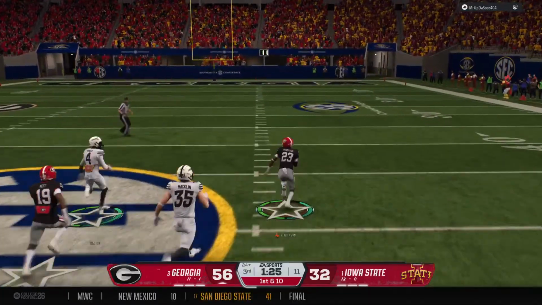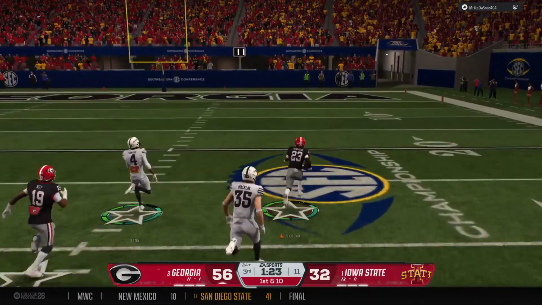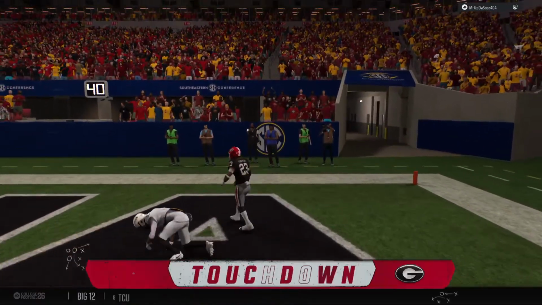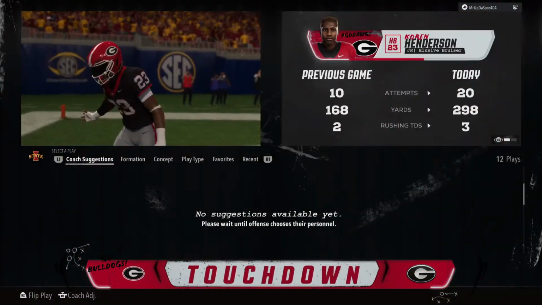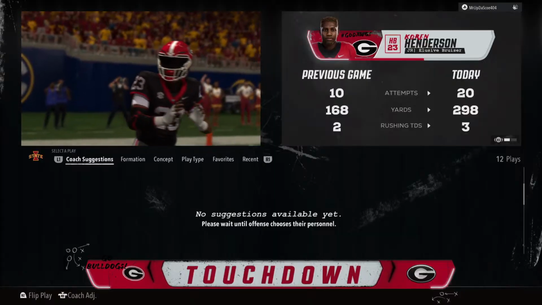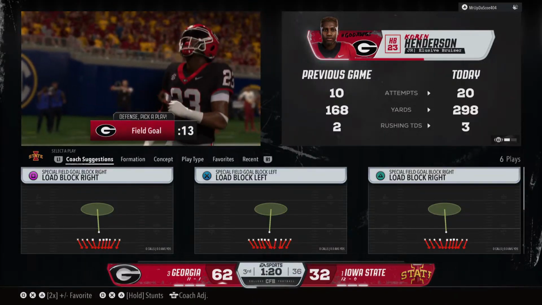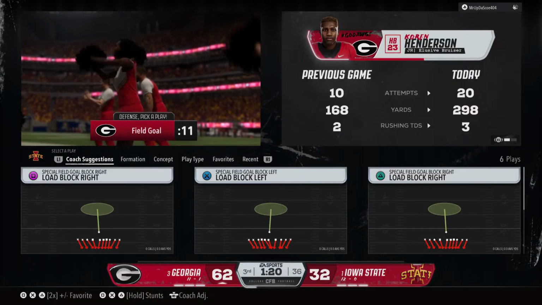The first and still running. Look out, he's loose. Inside the 20. All the way to the end zone. What a play. Touchdown, Georgia. That's another touchdown for the running back, and they've got one hand in that conference championship trophy now.